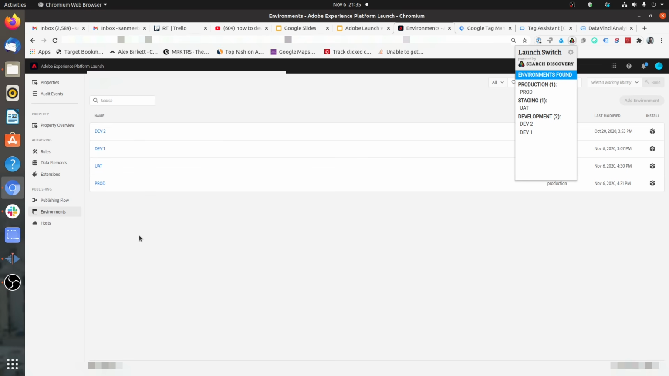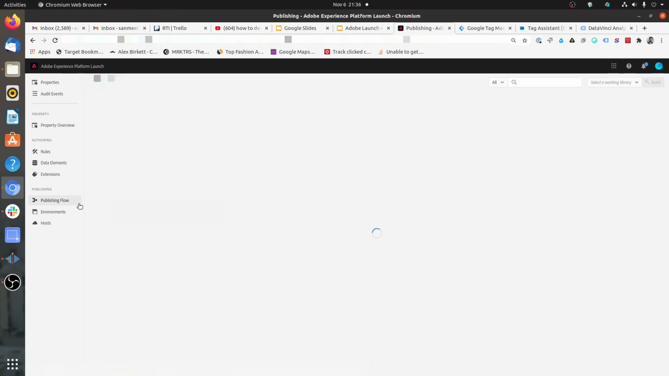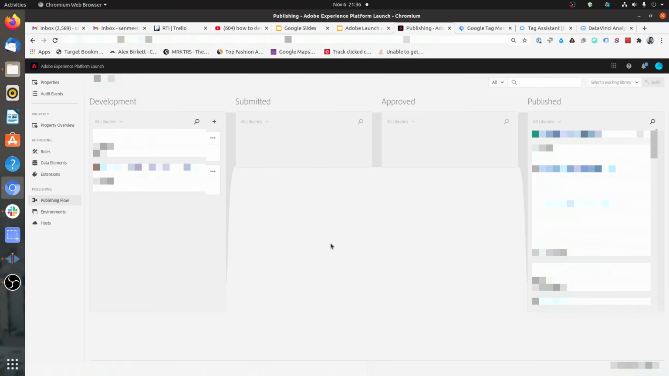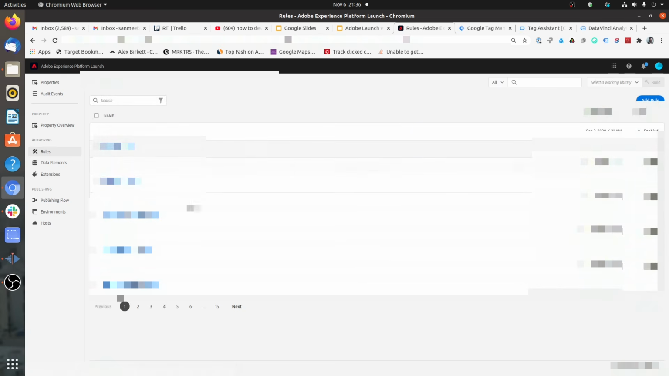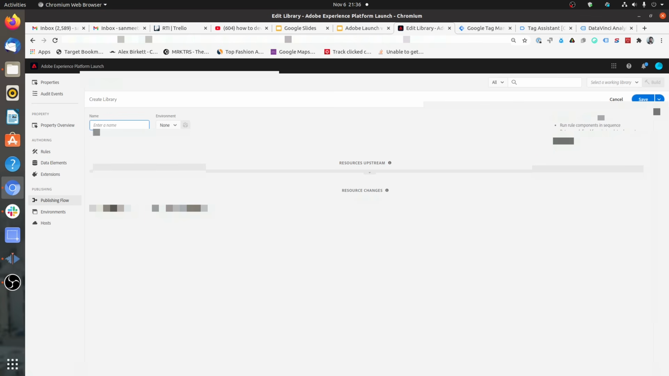I think I should also show you the publishing flow right now. It's a good moment to do that. The publishing flow in Adobe Launch is very different compared to Google Tag Manager. Here, whenever you make any changes, let's say you create a rule, after creating the rule you have to create a library. So you will get the option to add a library. Let's just call it test, and then you have to associate an environment with that library. If I'm creating test as a library, I have to choose whether I want to associate it with dev, UAT or production. And then you have to click on add all changed resources.